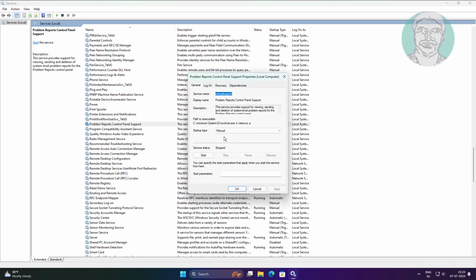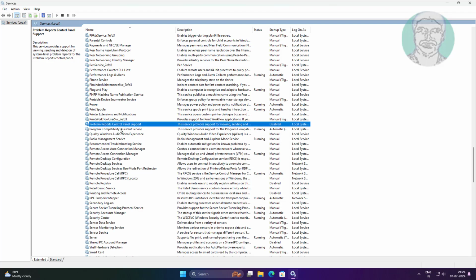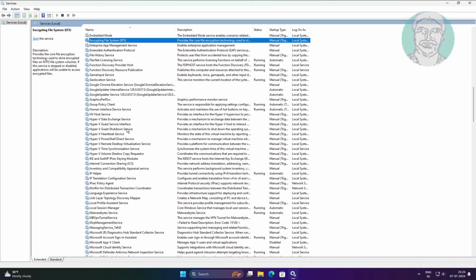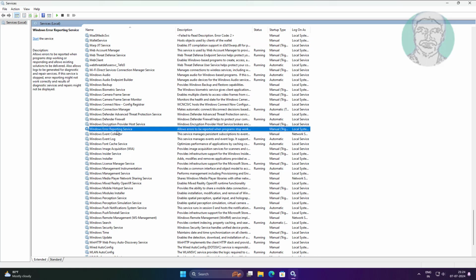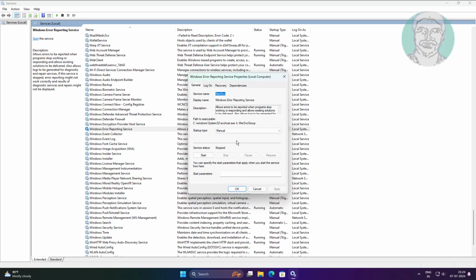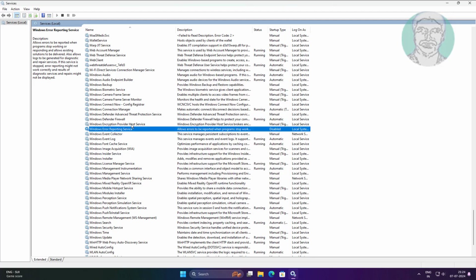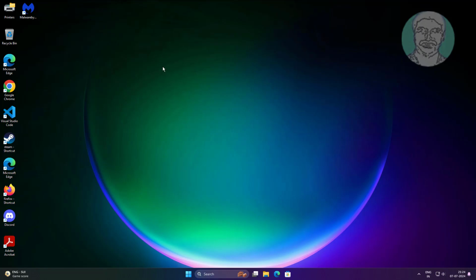Open Problem Reports Control Panel Support, change Startup Type to Disabled, click Apply, click OK. Open Windows Error Reporting Service, change Startup Type to Disabled, click Apply, click OK. Restart system.